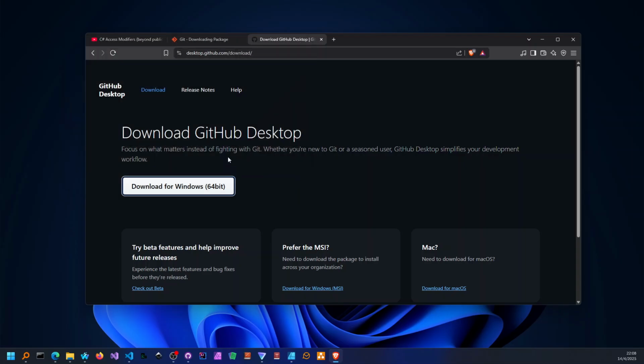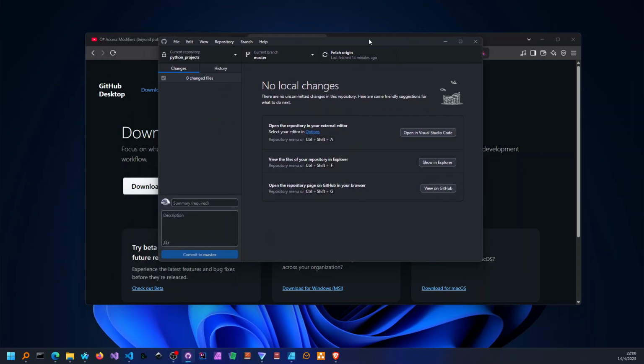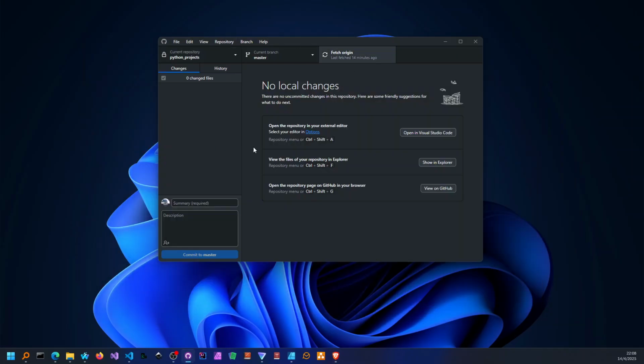Once you have it installed, you would see that you get this launcher right here, the one that you can see on my screen there. Let me just pull it up so that you can see. So this is the interface for GitHub Desktop, right? Once you have this installed, it means that you now have Git as well as GitHub Desktop installed.